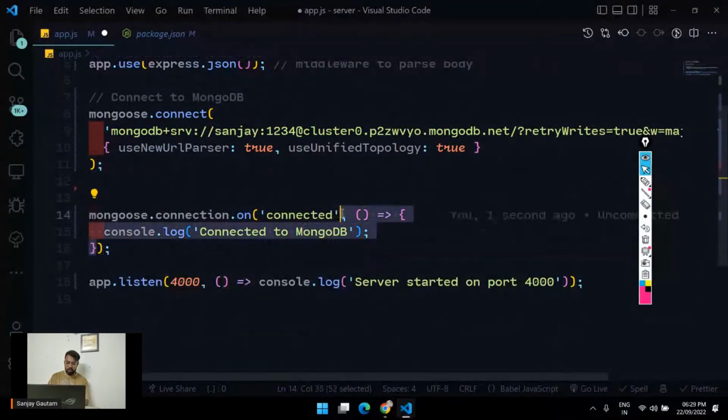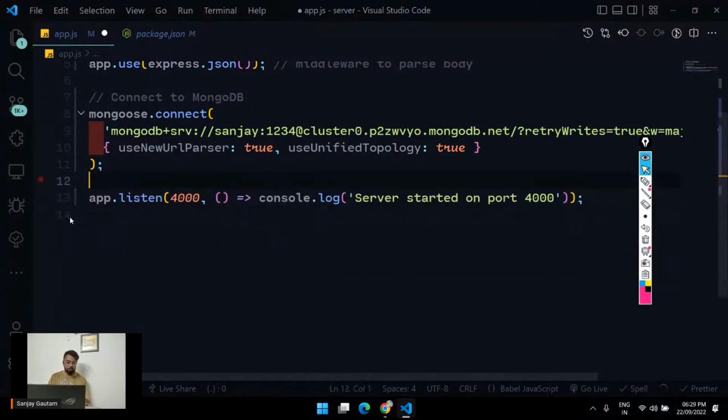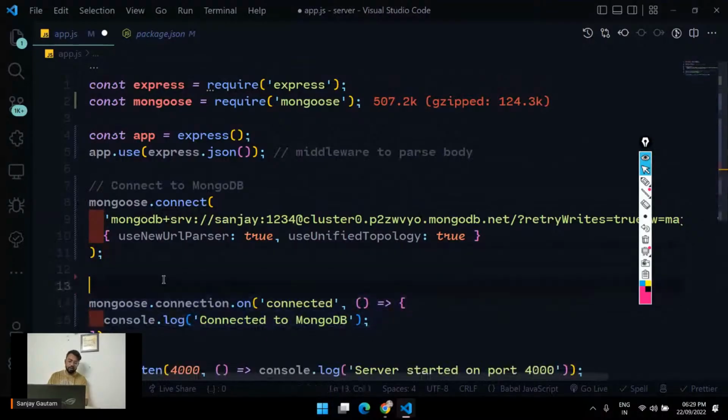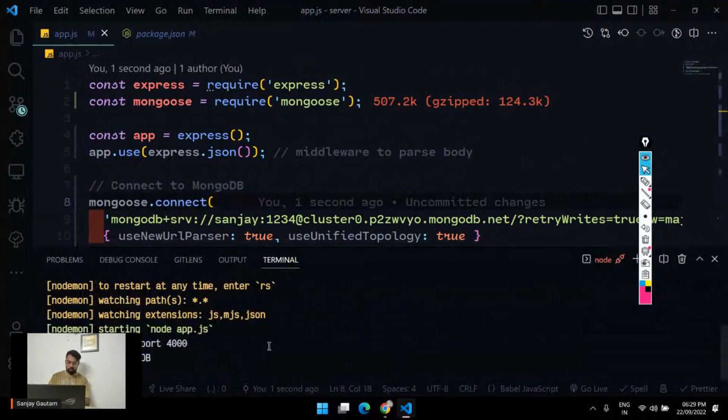It's a function, and it's just going to get executed as soon as your MongoDB is connected. So you can skip this. You don't have to pass this, by the way, but you can just copy and paste this stuff here so that you can check if your MongoDB is connected properly or not. So let me just quit this.